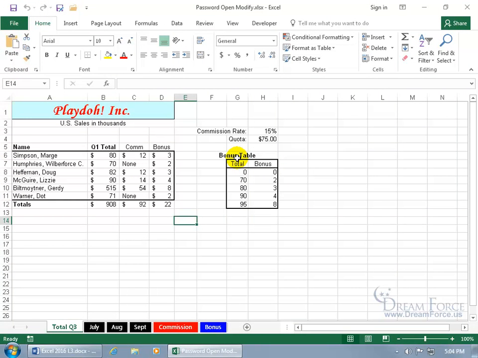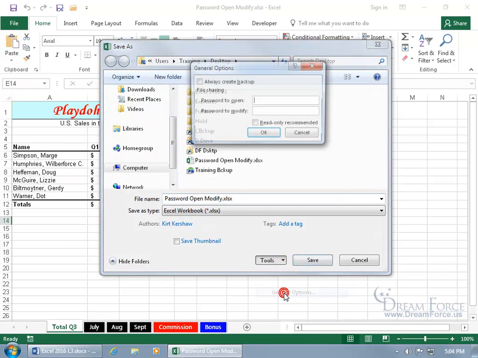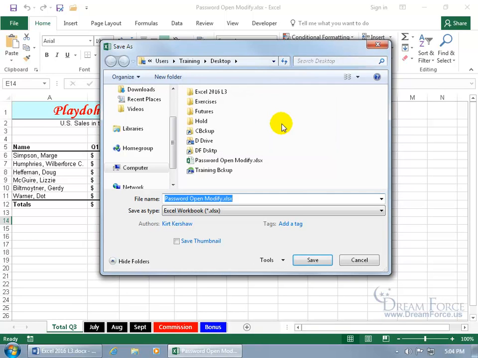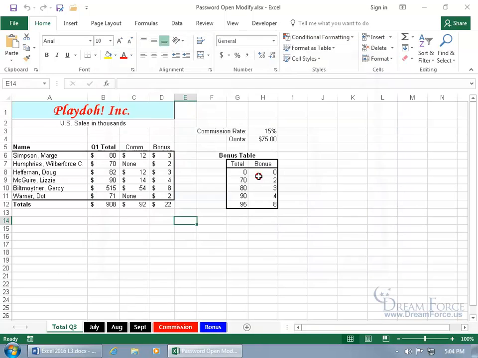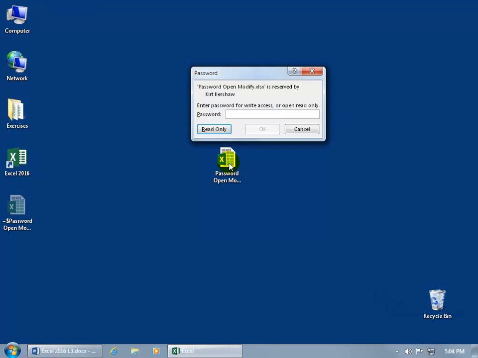Let's go ahead and do this again, only this time, let's do it where they have to have a password to modify it. They can open it, but they can't make any changes to it without the password. So go ahead and do a Save As, Tools, General Options, down below, Password to modify, P-A-S-S, hit enter, P-A-S-S, hit enter, go ahead and click Save, click Yes, close out, we understand the protocol, double click to open it up, and now you get two choices.